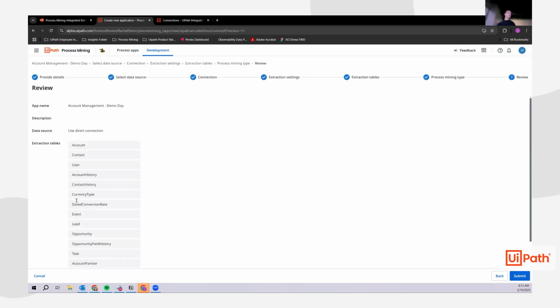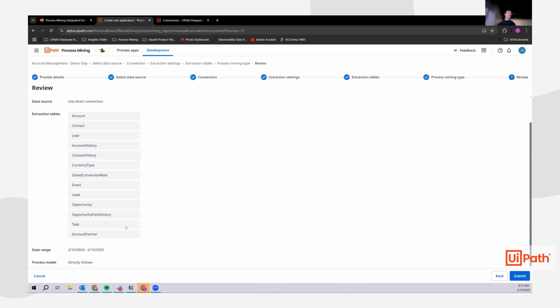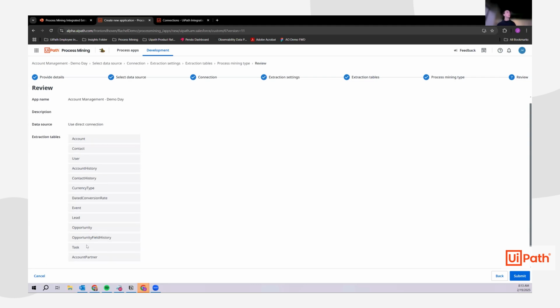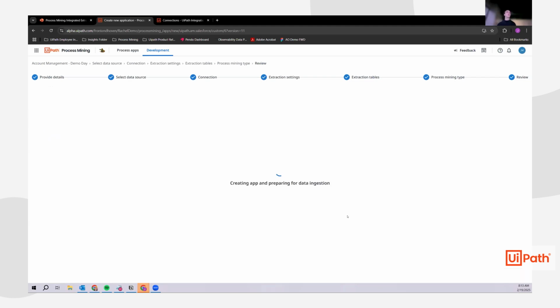That directly follows. And then here I'll also get a review of the extraction tables that I have defined, the extraction date range, as well as the process model. I'll then go ahead and submit this, and then it will create the app and prepare the app for data ingestion. So that is the process mining integrated extractor flow.